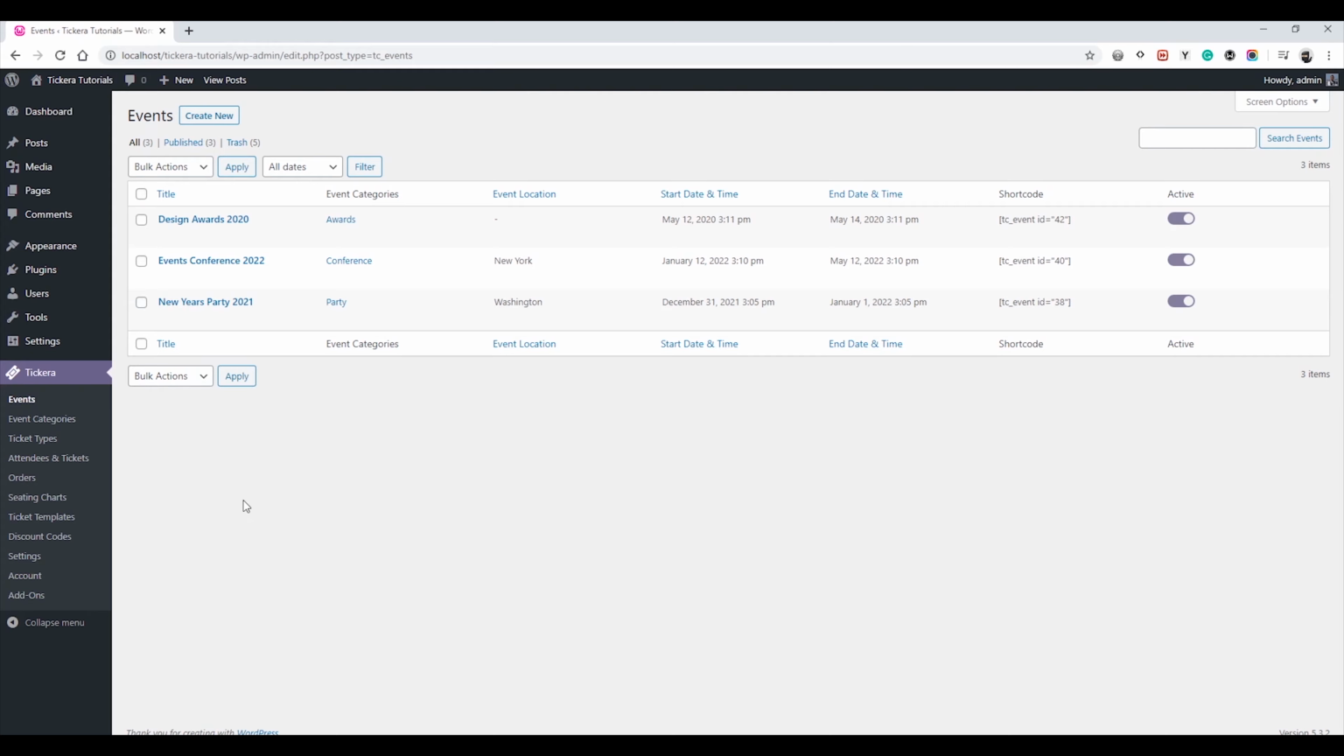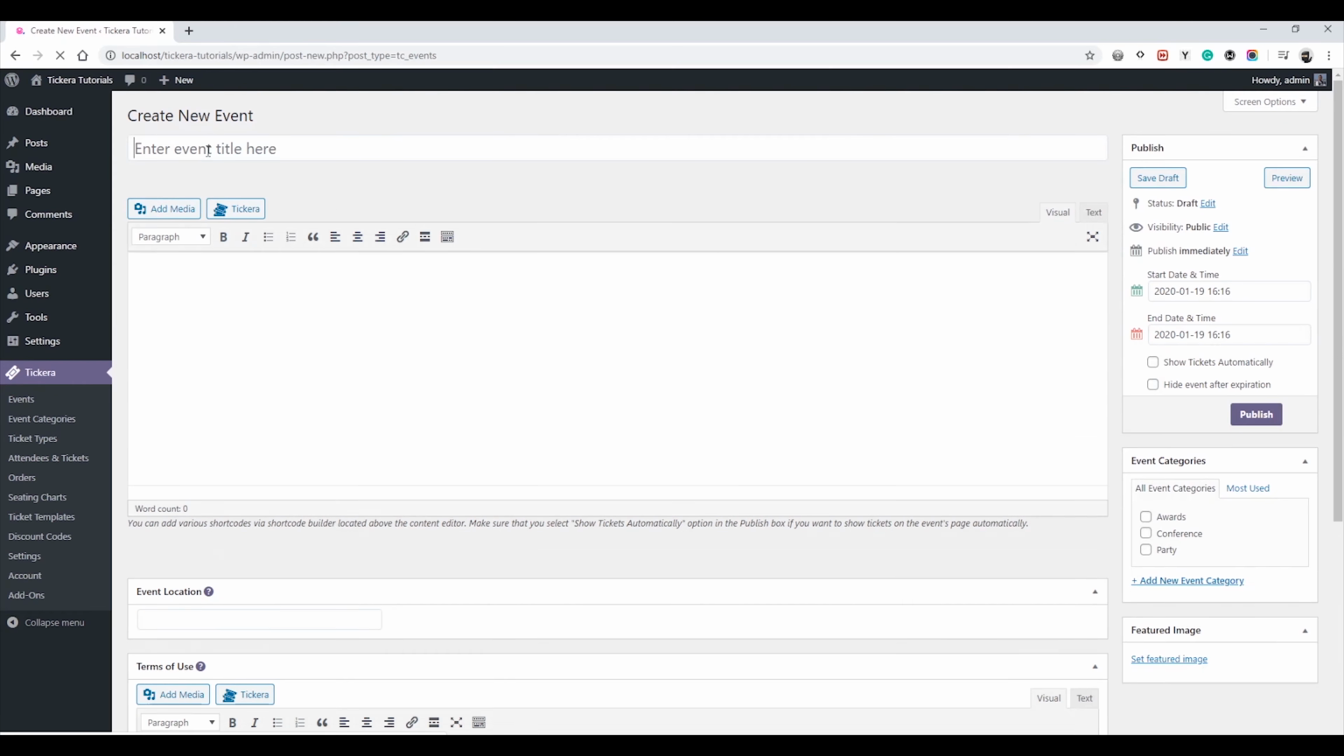Let's create a new event and see all the available options that we have. To do it, click Create New button located at the top here. As you can see, the content looks like a typical post. There are some standard options like the title and the content. We'll write a cool name like Tickera Fest 2020, and we will add some dummy text in the content.